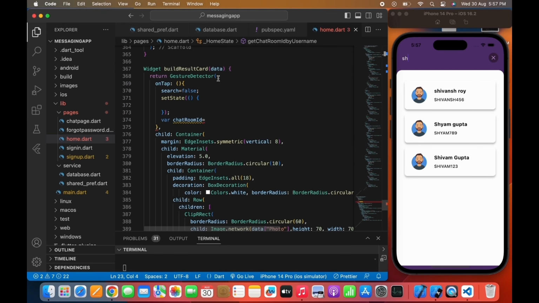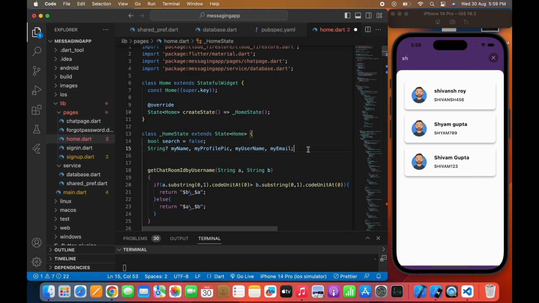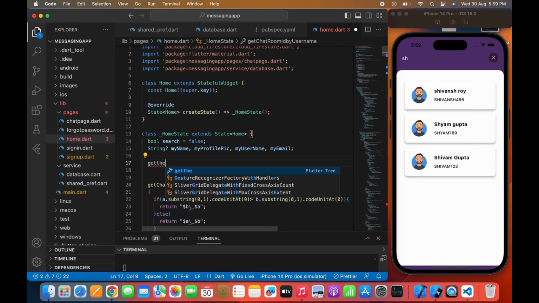So as I said, I will pass two usernames. One username will be mine and the second will be the username of the person we want to have a chat with. Now, to get my username, here comes the role of the shared preference. This is why I have stored the username locally in the shared preference. So now I will show you how to call the username, name, pic, etc. from the shared preference here.